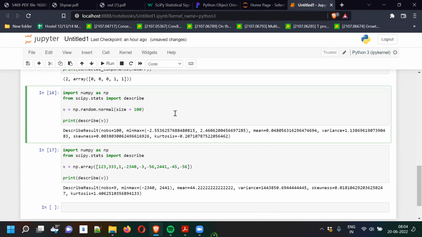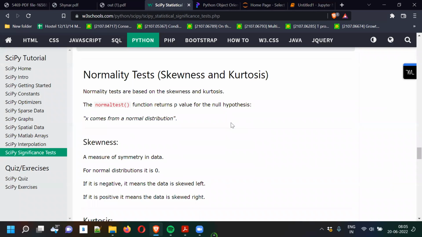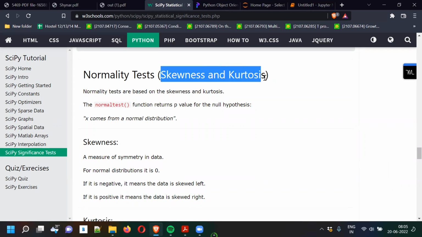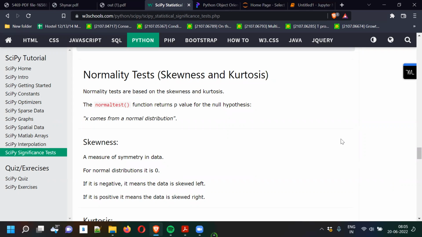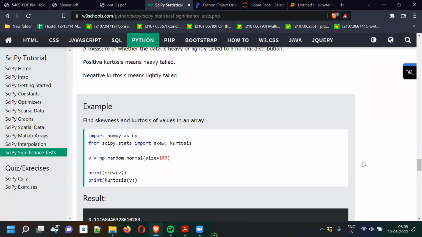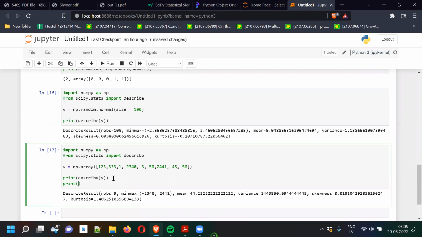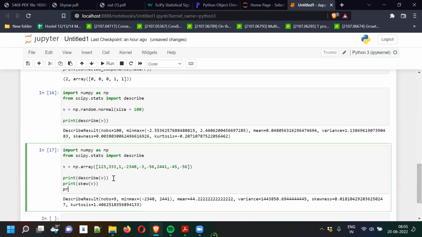So normality test as such only looks at skewness and kurtosis. If you want to know how your distribution is different from the normal curve, or how close it is to the normal curve, you can simply take skewness and kurtosis by mentioning them separately. You don't need describe. So for example, I can just say print skew, print kurtosis v.